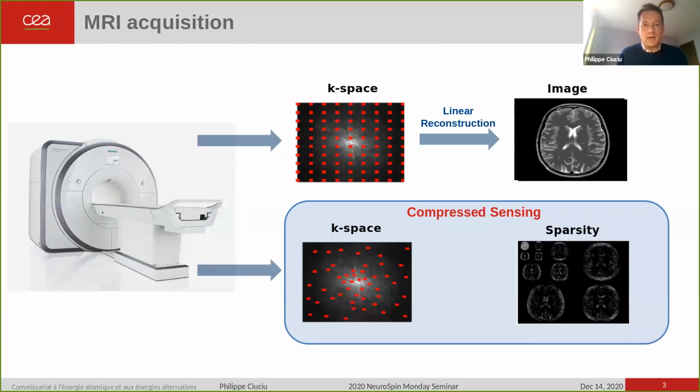As you know, MRI data are usually collected in k-space and not in the image space, and this is the main reason why MRI is so slow. The data are collected typically line by line, as represented by these red dots, and the image is then reconstructed by just applying an inverse Fourier transform. Compressed sensing is one of the techniques that has been introduced for more than one decade to collect less data without compromising image quality.